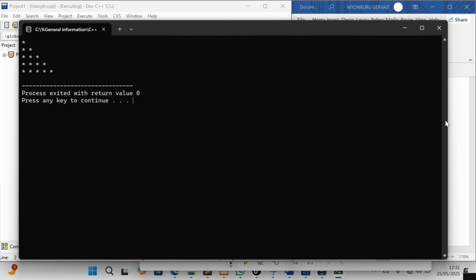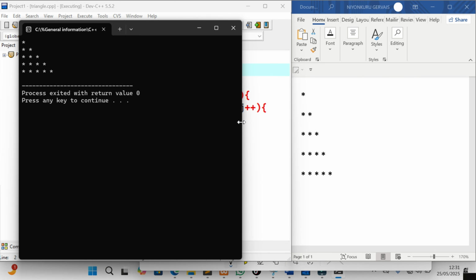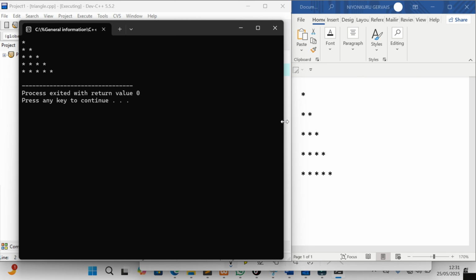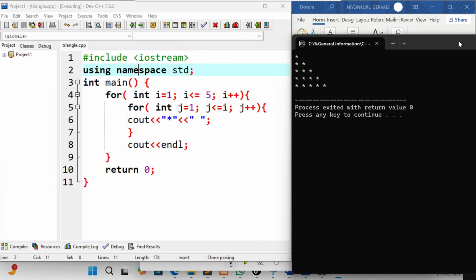You see, this is our output. So let us compare with what we already have. You see now this output is the same as this one, right? So this is how to write a C++ program that prints a triangle pattern with stars.